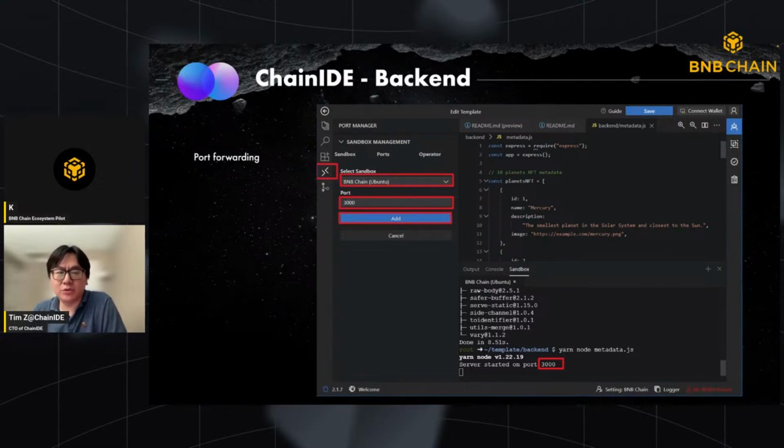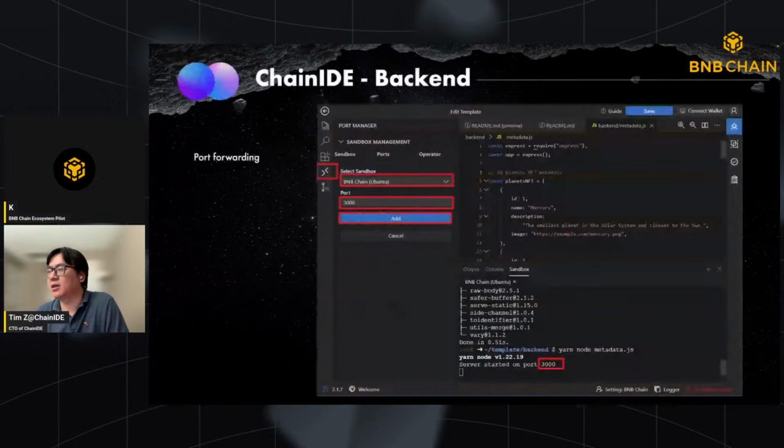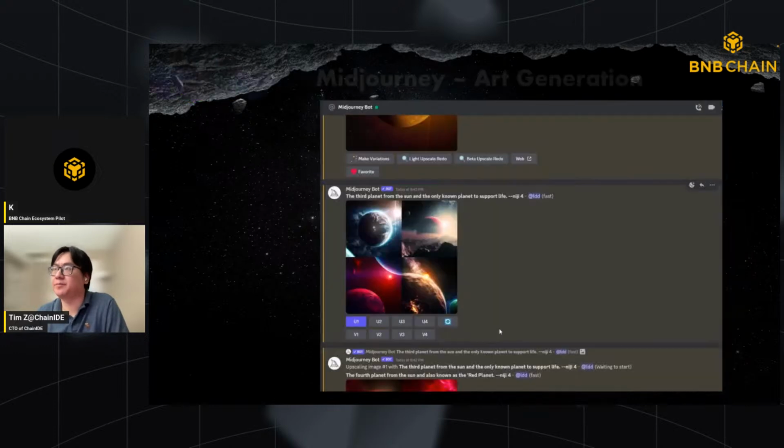Then we will create a port forwarding to expose this port through ChainIDE's port gateway, so that we can access that service from the public internet using this port manager UI. I think I didn't add the screen after this step. So the server is running, and we can access the metadata of all these planets, the metadata generated by ChatGPT.